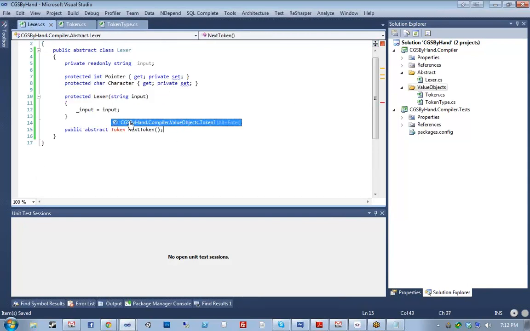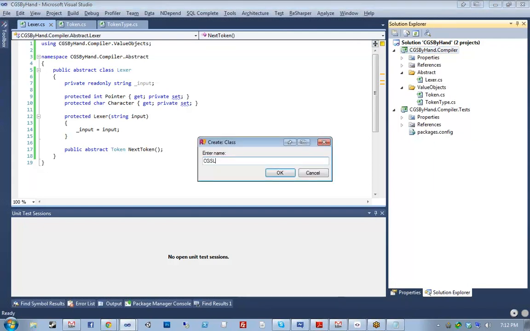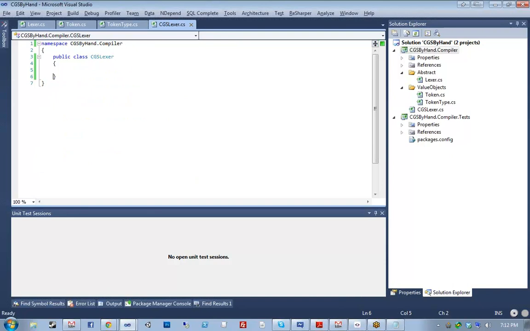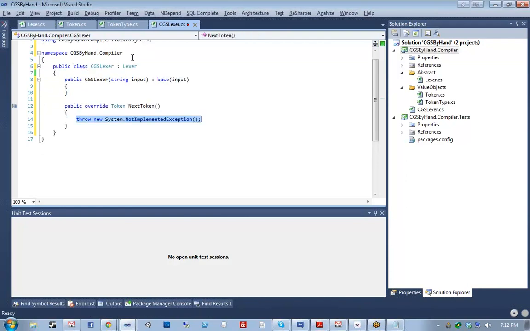I'm going to go ahead and import this with a using statement up top. The next thing I'm going to do is build our CGS Lexer stub, which isn't going to do a whole lot publicly because it doesn't really need to. The only thing it needs to do is override the getNextToken method and take an input. So I'm going to have it inherit our Lexer. I'm going to generate our constructor, which is just going to take the string input and pass it on to the Lexer's input parameter. And I'm going to go ahead and implement nextToken. Right now, I'm just going to return out null.